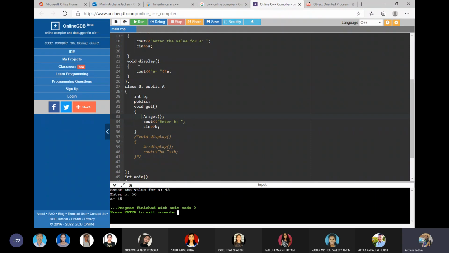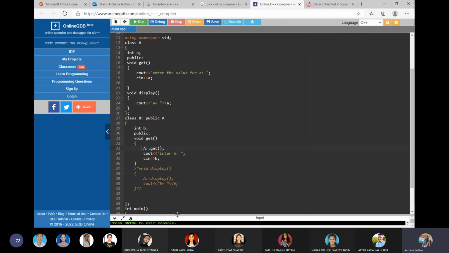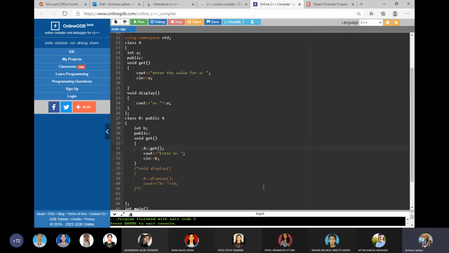Understood? So all of you please copy this program and then we'll continue for the next one. So this is the example. Give the heading for this example as single level inheritance.